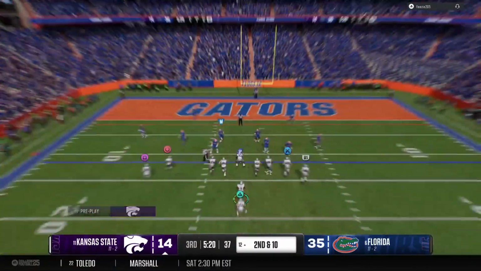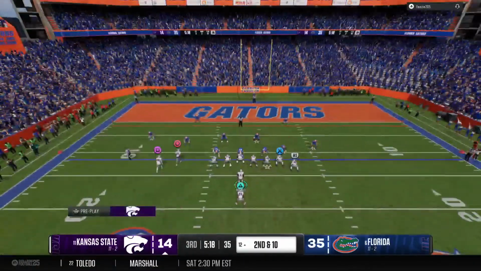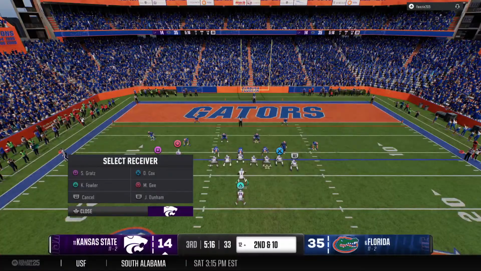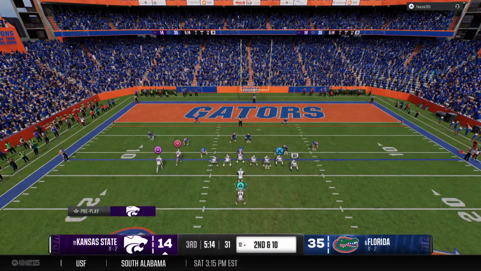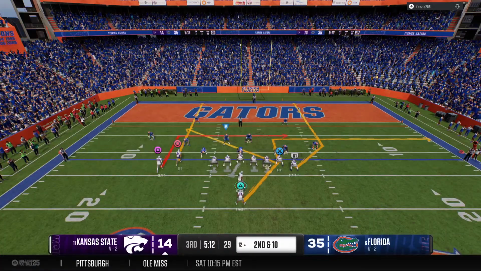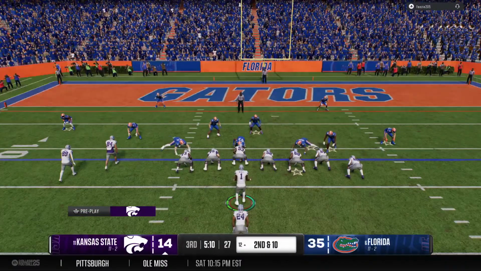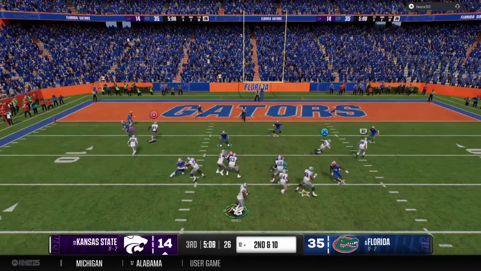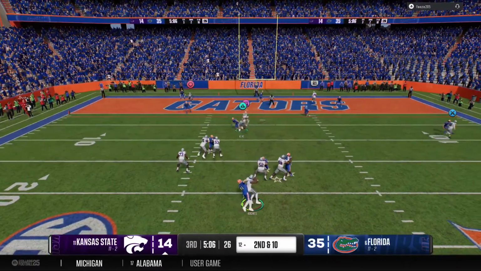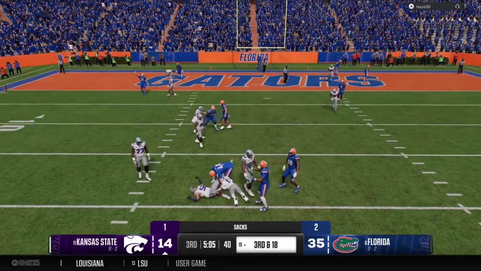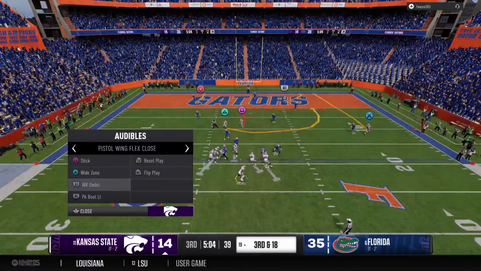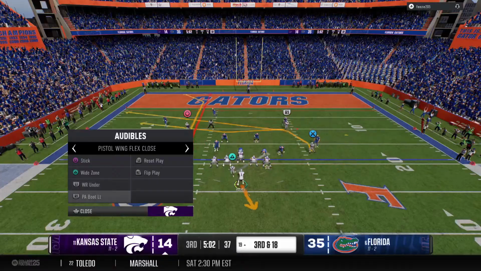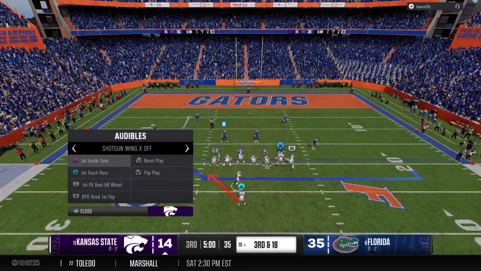Coming to the line on second down. This is important. They want to avoid a third and long. Here's the snap. Quarterback drops back. Cannot escape that ferocious pass rush. It's a sack. The Wildcats will come to the line to crank up the tempo.